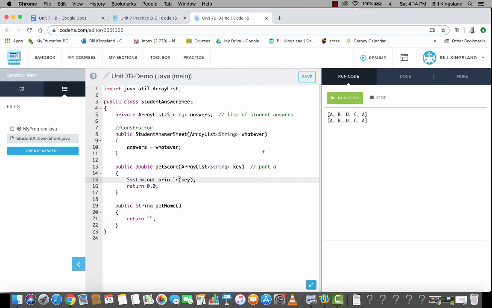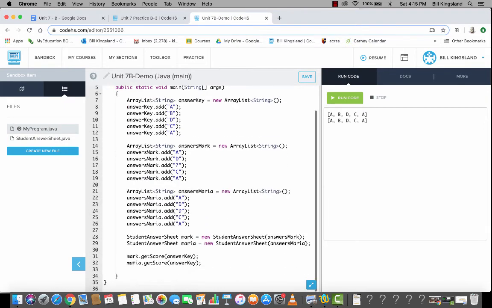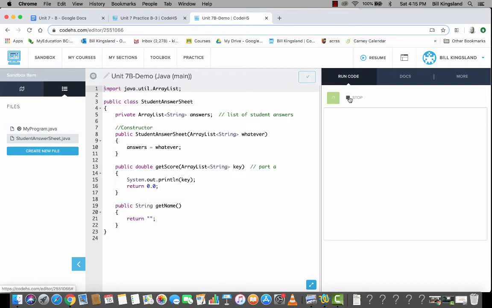And that should be the correct answers, and it does it once for each object because we are running this twice. Maybe I'll just comment one out for now, just so we don't get too confused. Run that again.